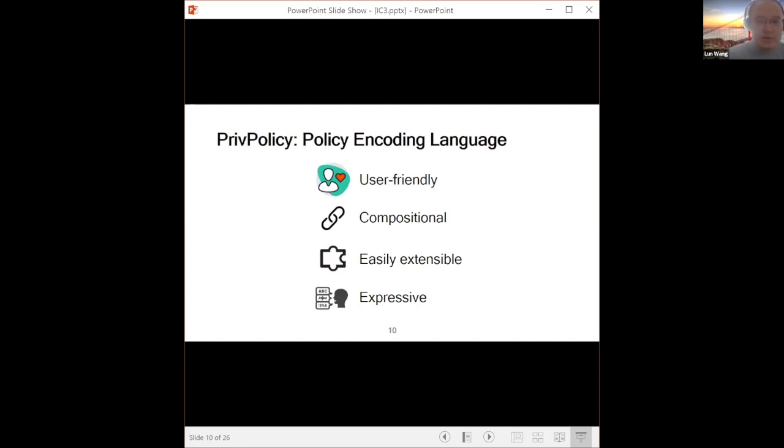And the language should also be extensible because of the rapid change of privacy techniques, landscape, and regulations. And the language should also be expressive enough to encode most of the necessary privacy requirements.